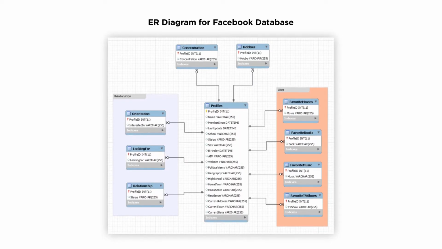List the profile entries of all the single students. How can we answer this query? Let's take a look at the ER diagram of the Facebook database, and we see that the main table is profiles with quite a few attributes. However, among these attributes, there is no attribute indicating whether a student is single or not. This information is stored in a separate table, the relationship table. So now, to answer this query, we need to join profiles and relationship.